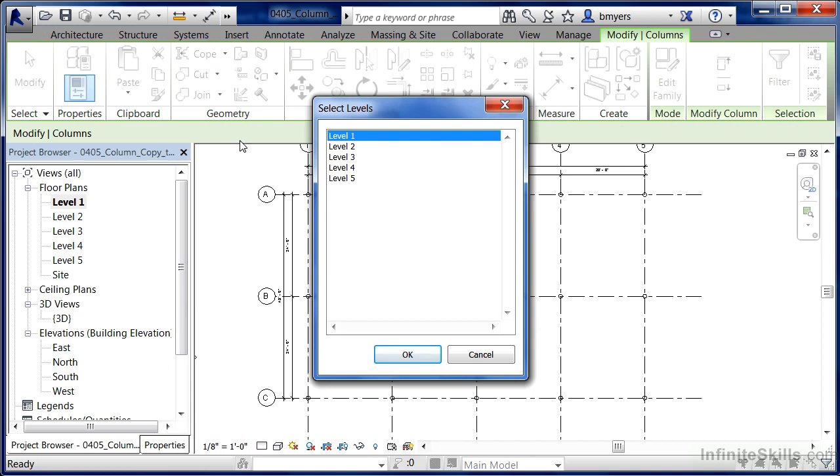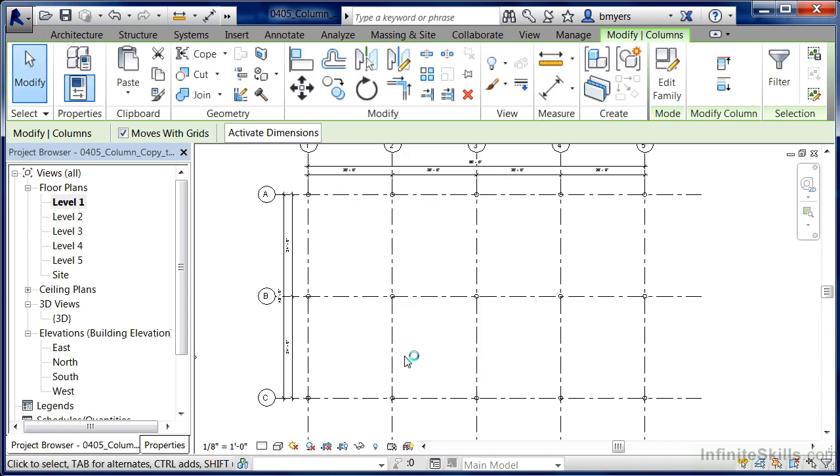This will then give us the option to choose which levels we want to copy our columns up to. In this case, highlight Level 2, hold down the Control key, select Level 3, move down and click OK. Now initially on your screen you might see Revit think for a couple of moments, but you won't see any changes, and that's because those changes have now occurred on the upper two levels.